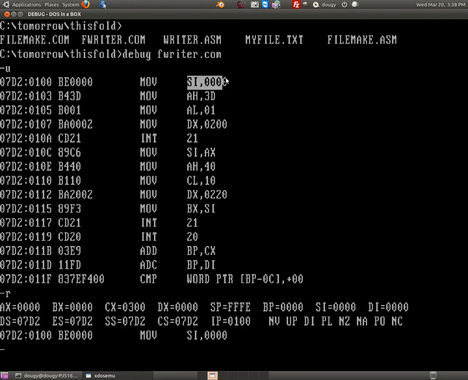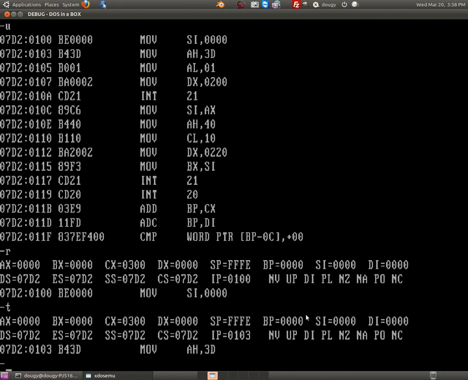Okay? So here, I zeroed out the SI register. That's my instruction. You notice SI doesn't have anything in it anyway, right? The CX register always has 0300 in it. So let's execute that. You'll see that there is no change because I moved more zeros into there.